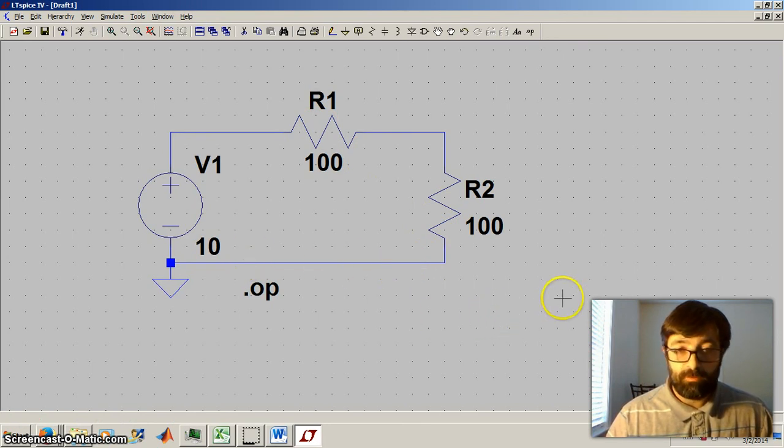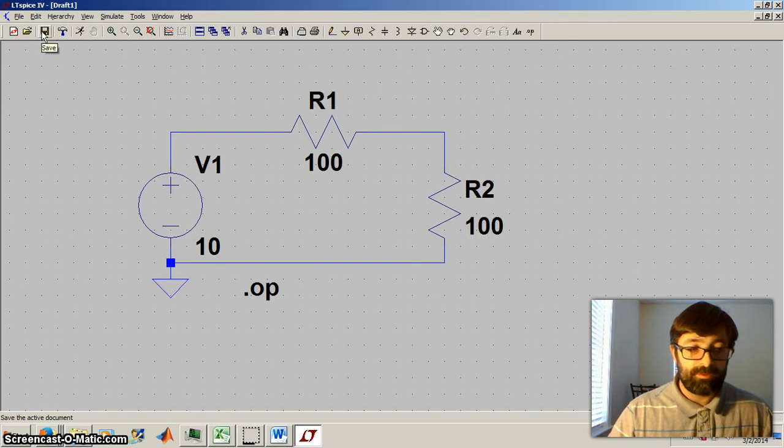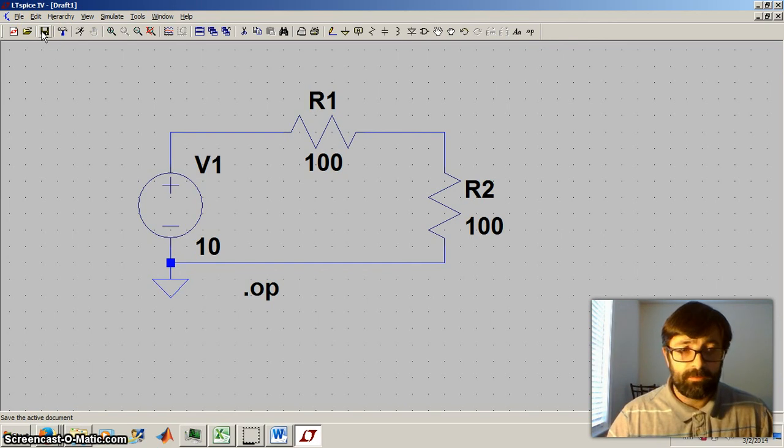So that's a quick overview of LTSPICE. And if you wanted to save it, you would save your schematic over here, give it a name and a place on your computer. And that's about it.